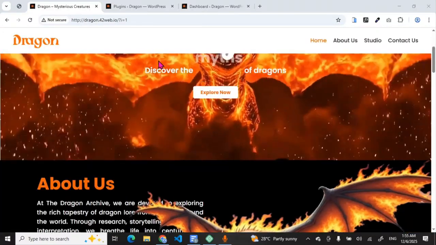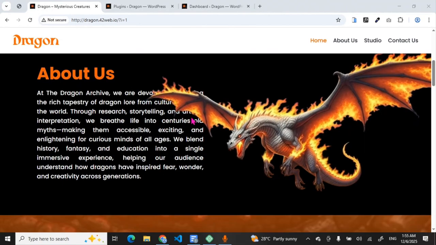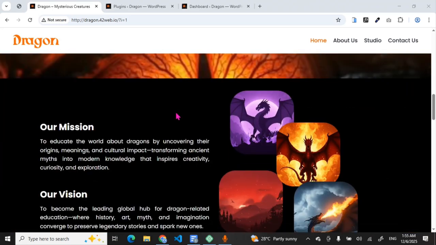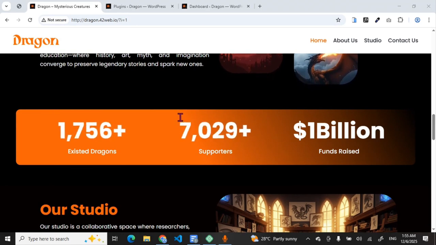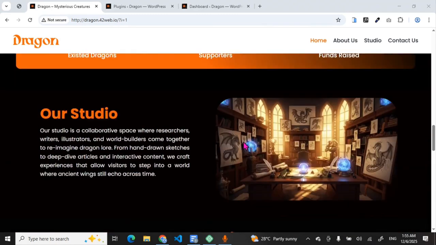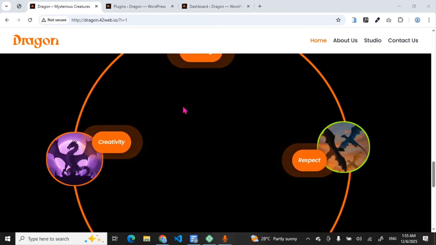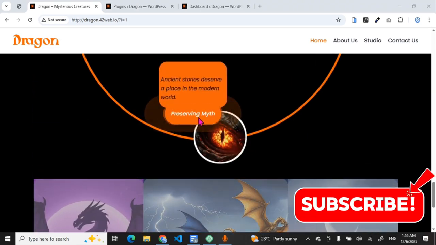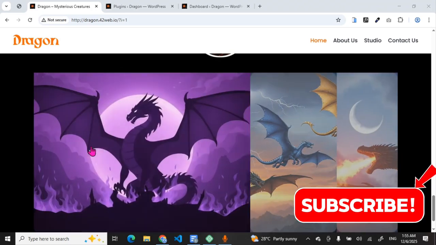Website. So this is the hero section, and if you come over here, you see the about us section. And if you come over here, you see this counter. And if you come over to this, you see the effects. If you come over to this section, you can see this cool effect. And if you come over to the last section, you can see this effect as well.